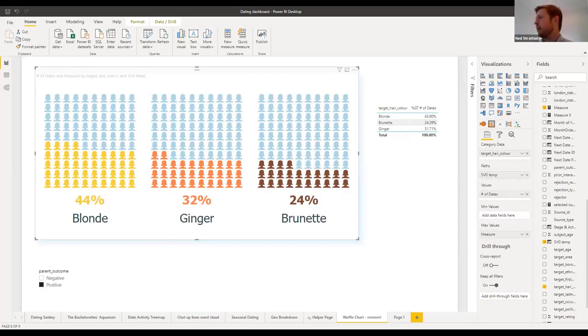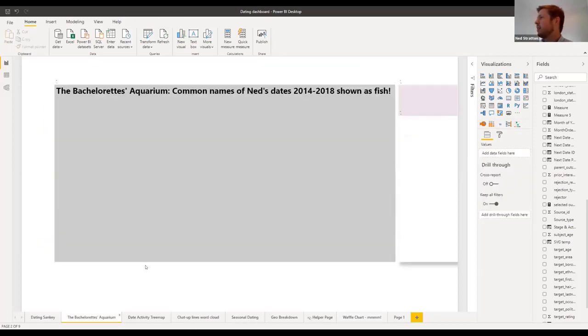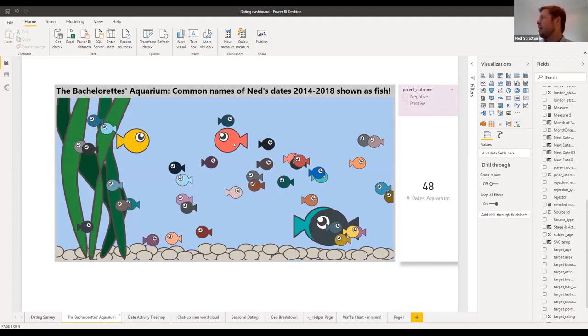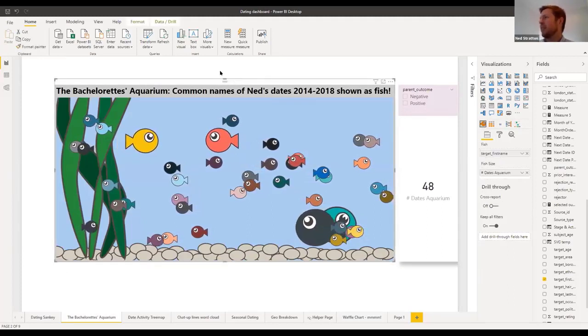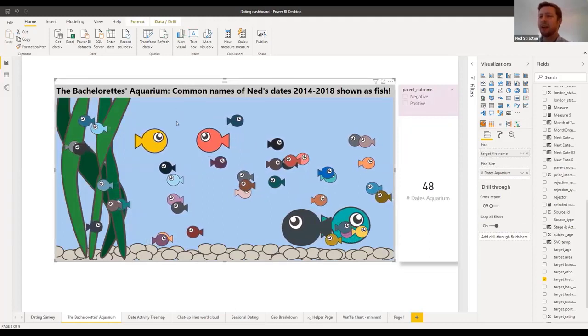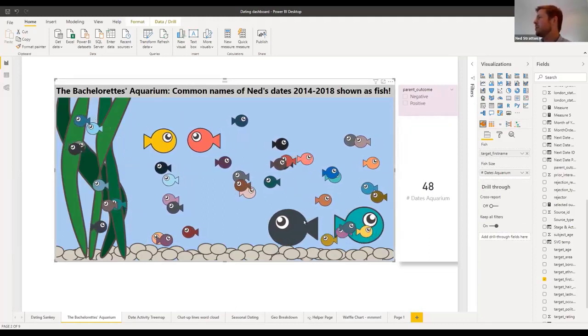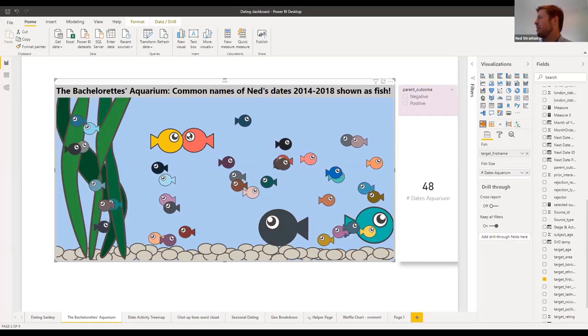Very conscious of time now, but quickly, the third custom visualization that Power BI offers, which I really like, is a bit of a crowd pleaser, frivolous fun. I don't know if anyone's seen the Power BI Enlighten Aquarium. It shows categories based on their prominence in your data set. So value counts, shown as funny fish floating around in an aquarium.